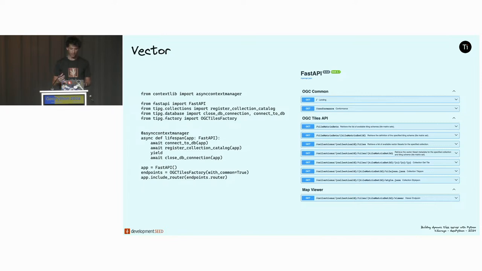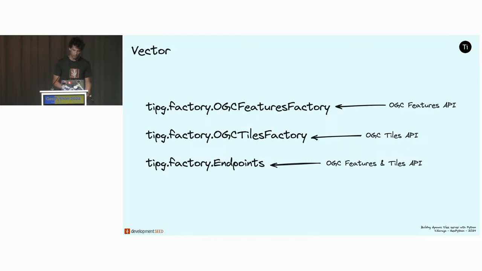So again, to create your own dynamic tile server using TiPG connecting to the Postgres database, it's just a couple lines of code. You can take the default application directly from TiPG and use it, or you can customize it using the different options in the factories. I'm just showing how to create a vector tile API, but as I said, there is also the OGC Feature API included in TiPG.